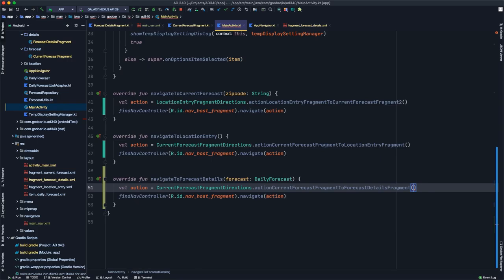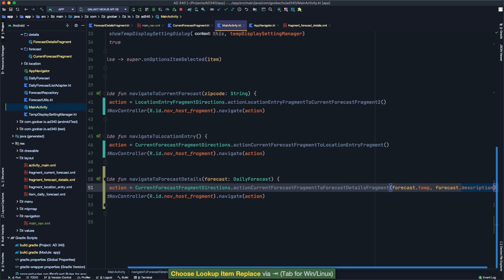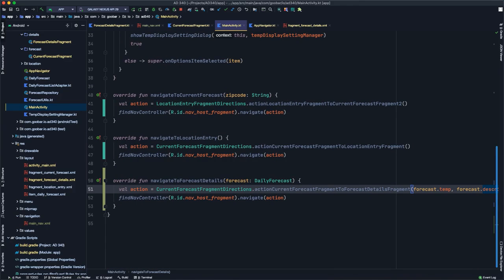And previously we didn't have any data being passed to that. However, now that we've added arguments to that fragment, the compiler is enforcing that we need to pass in a description and a temperature value. And we do that using this action class that was generated. So to make this happy, I'll type forecast.temp, forecast.description. So that should go ahead and make it happy at this point. Now let's go ahead and redeploy the app.